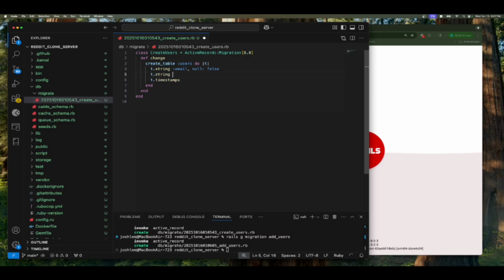And since we're going to be able to log in with this application, we're going to need a password. In Rails, you're going to save that password as password_digest. And when we set up the authentication later, you'll see why we're using password_digest instead of something like password. And let's also add t.string :username, null: false. We want to make sure that this is not null.